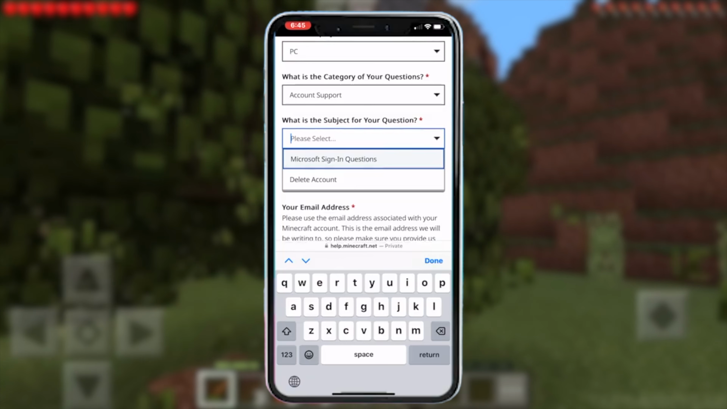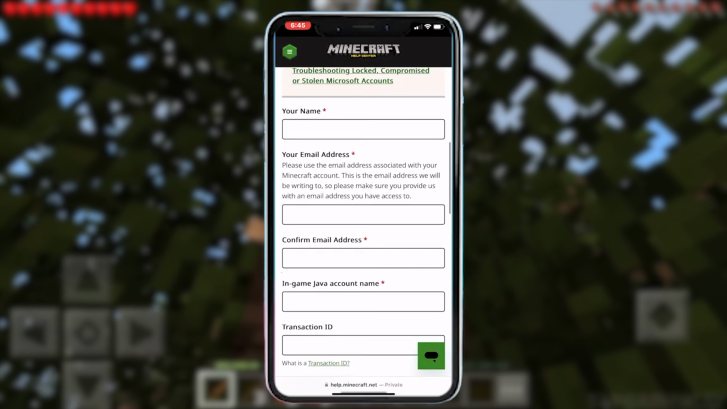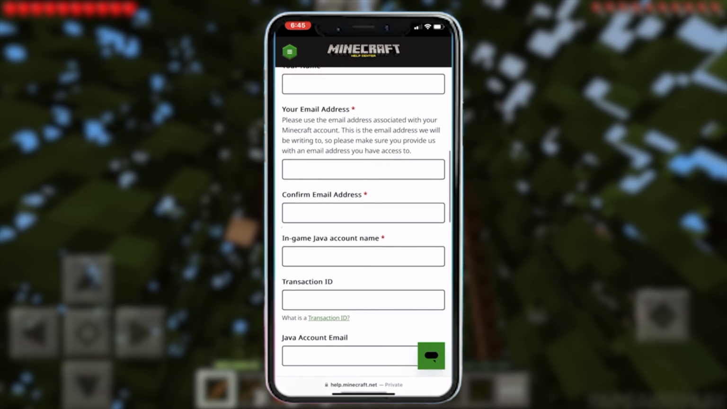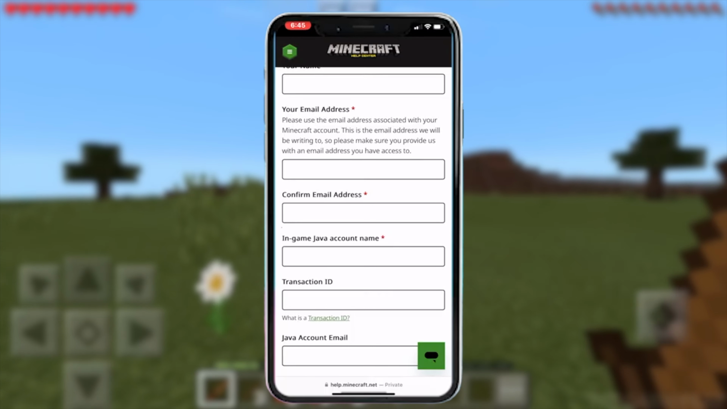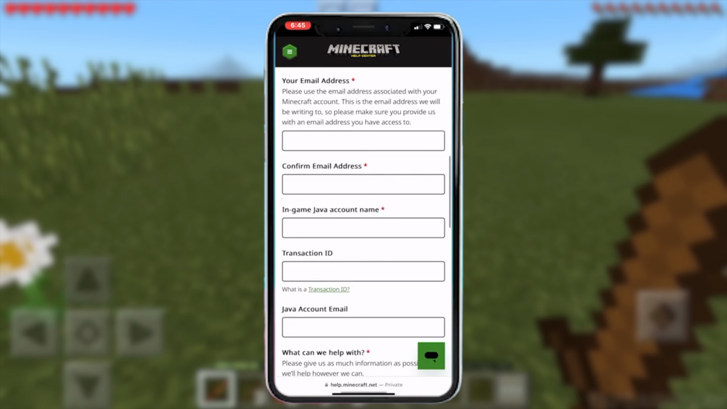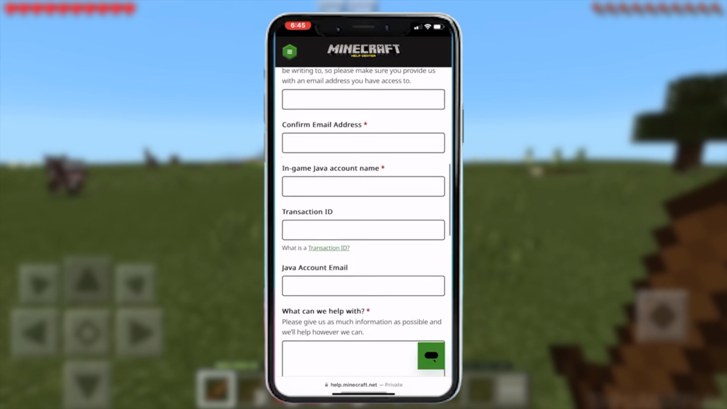After that, move to the subject of your question and select Microsoft sign-in issues or anything closely related to login problems. Now, enter your personal details such as your name, email address and in-game username. Make sure these are accurate, as this is how the support team will identify your account.